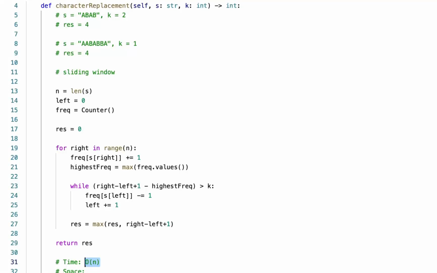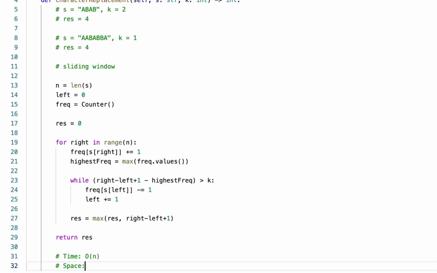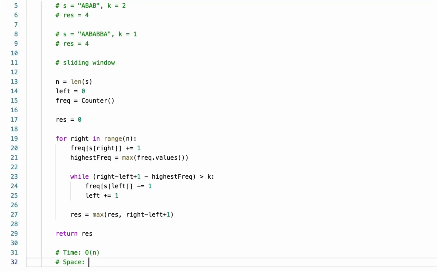And for the space complexity, here I implemented it with a counter, but I could improve it with an array, for example. If I create an array of length 26, because we know that there are only uppercase English characters, then it's O of 1 actually, because the array size is fixed. We cannot have more than 26 characters. So I would give O of 1 for the space complexity here. It's an approximate. That's it.